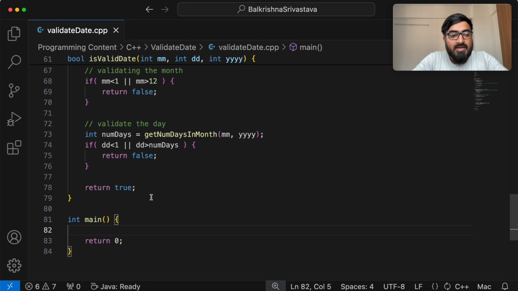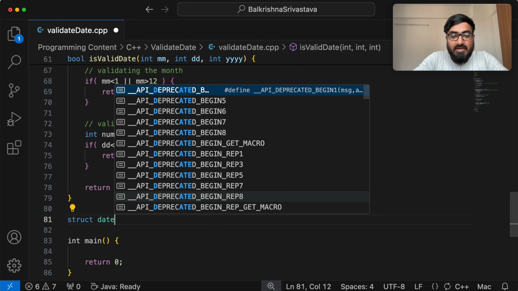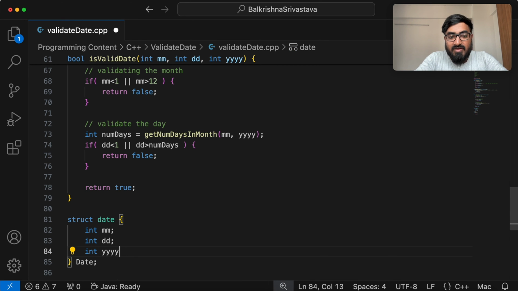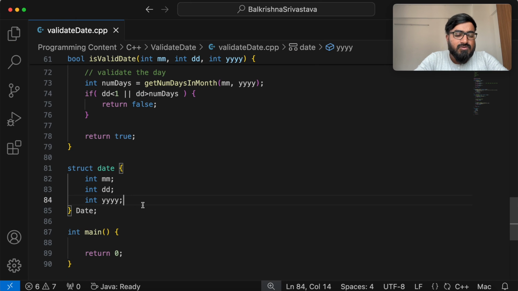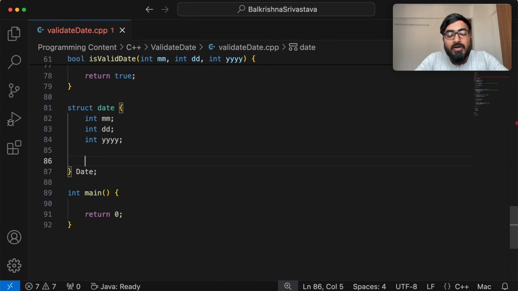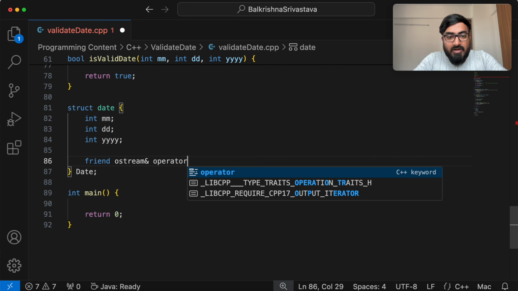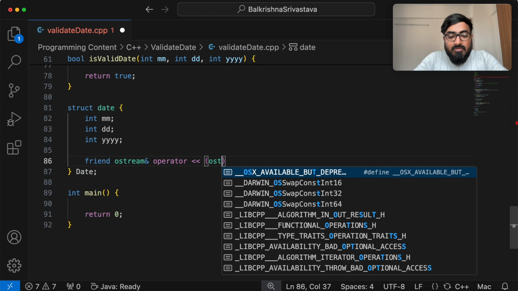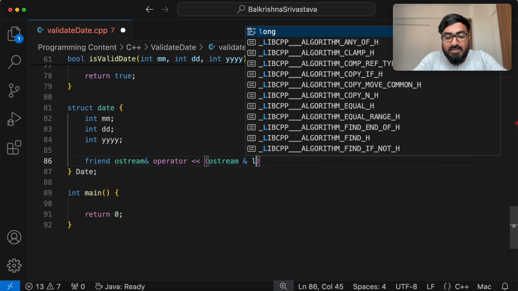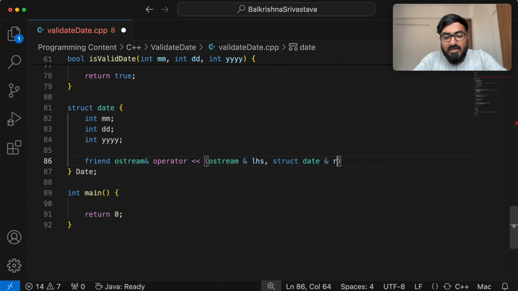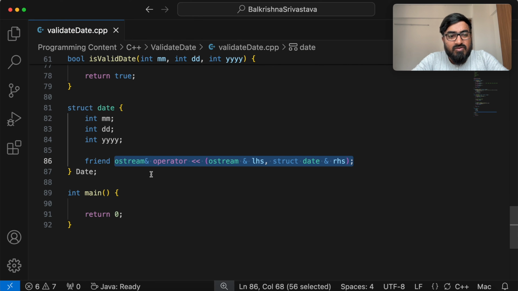So let me take some dates. Now for that I will write a struct date, just to make things easier for me. Int mm, int dd, int y. And I will also overload the left shift operator, so that I am able to print this date with cout. So I'm going to say friend ostream ampersand operator left shift, I'll pass ostream ampersand lhs and struct date ampersand rhs. Let me just write the code for this.